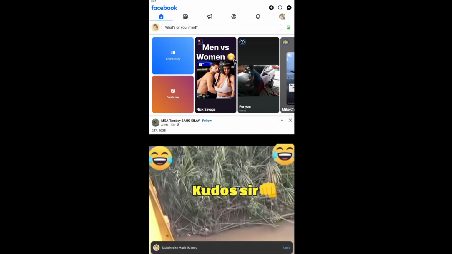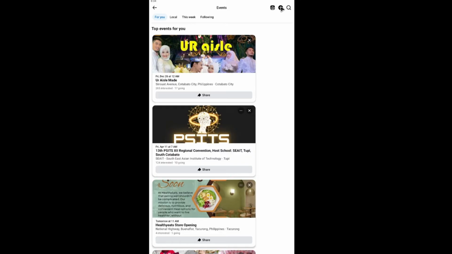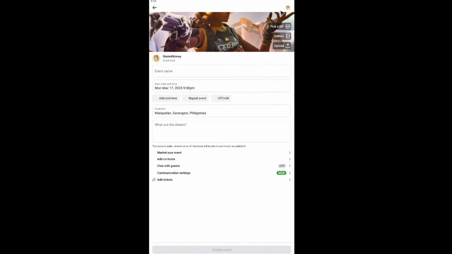Now, what I'm going to do in here is just go ahead and tap on my profile right here at the top right. Now, as you can see here in this section, you'll be able to find events. Just go ahead and tap on it. Now, in here, just go ahead and tap on the plus sign.